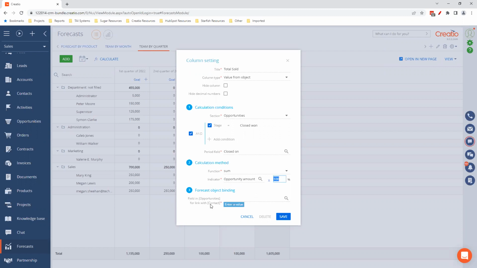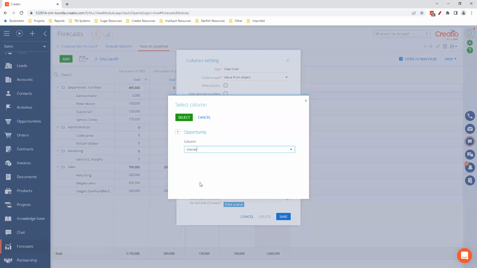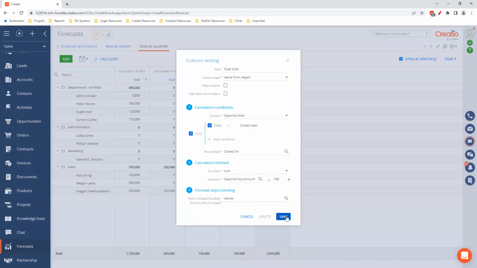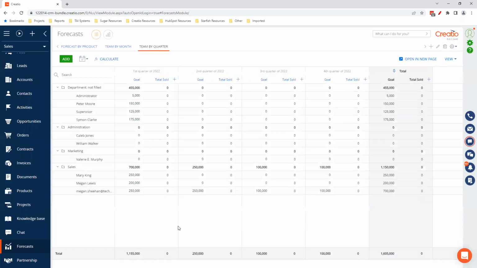And then you also need to say, how do I take my opportunity and decide which person it's assigned to? So what field on my opportunity is going to link that to a person? I'll go ahead and use the owner field for that. So I can go ahead and save that.